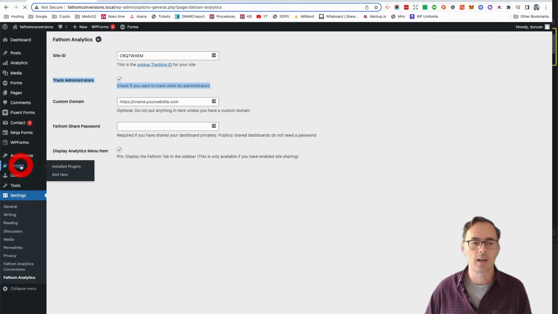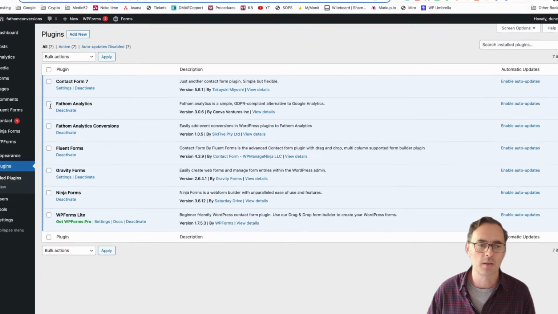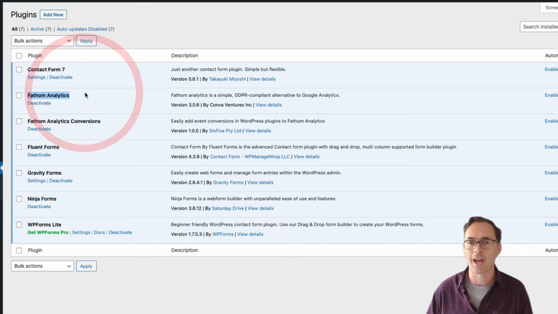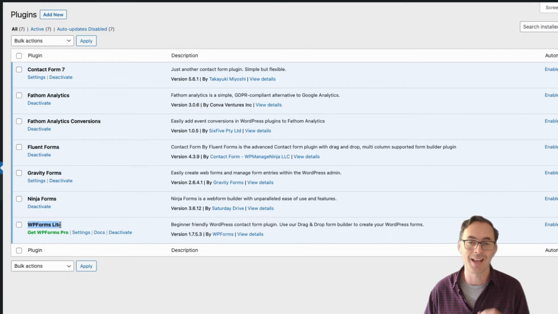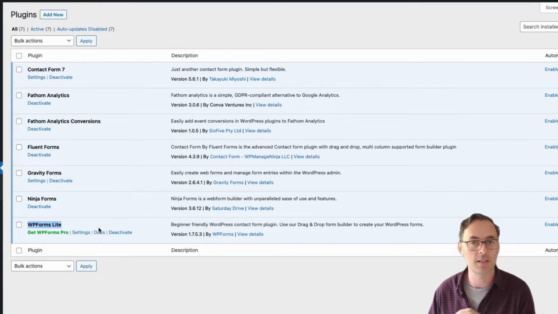You're going to need three things to make this work. The first one is the official Fathom Analytics plugin. The second one is the Fathom Analytics Conversions plugin. And then, of course, you're going to need WPForms. And this does support WPForms Lite and also the Pro version of WPForms.